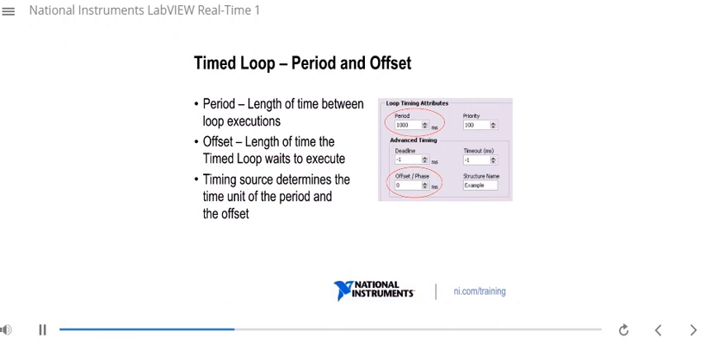The timing source is going to determine the time unit of the period and offset. So in this particular screenshot, we see that the units are milliseconds, which means it's probably using a 1 kilohertz clock. If you're using a 1 megahertz clock for the timing source, then instead of milliseconds here, you would see microseconds.